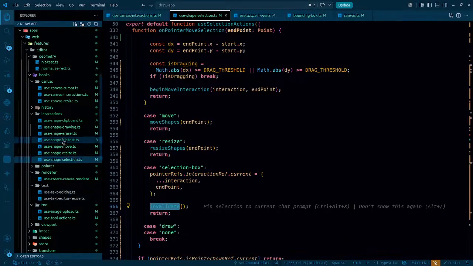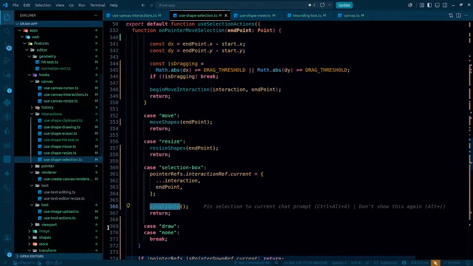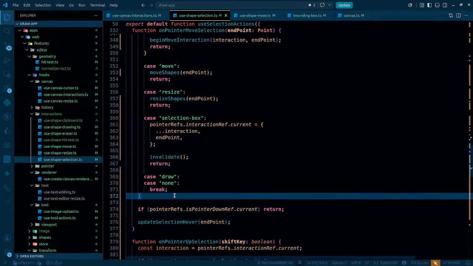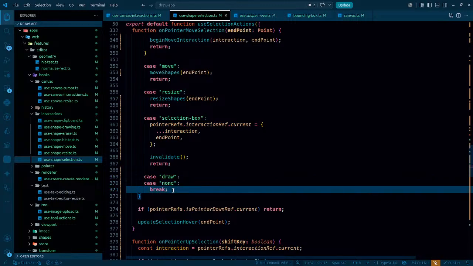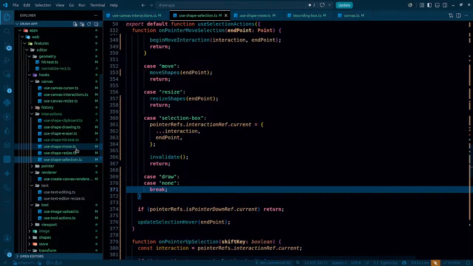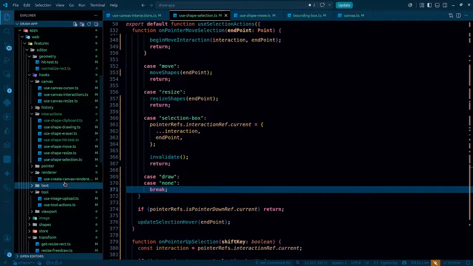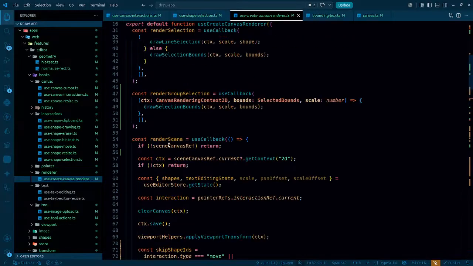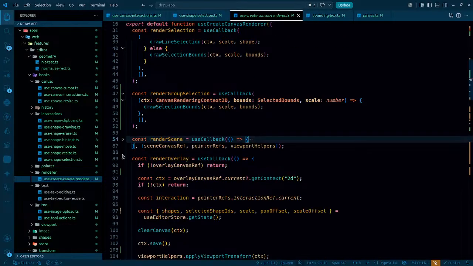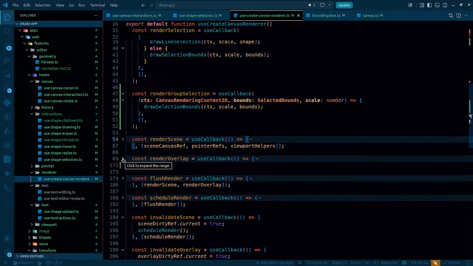Because we have to move one by one, right? If that is equal to draw, then when drawing, we are already showing the preview shape. If that is equal to none, just simply take this and all. Coming back to this render shape, the renderer, this particular section in here, we have render scene and we have render overlay. The question is, if that is equal to selection box, we have to just render the overlay.